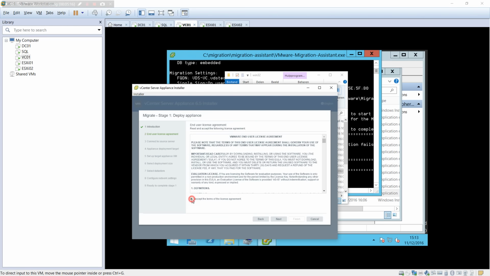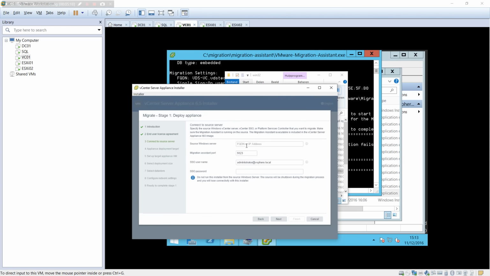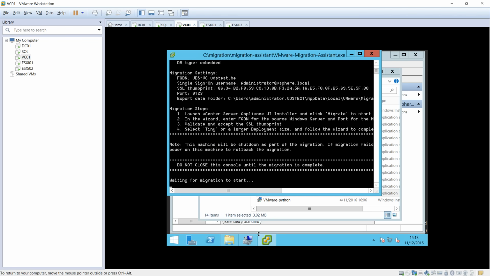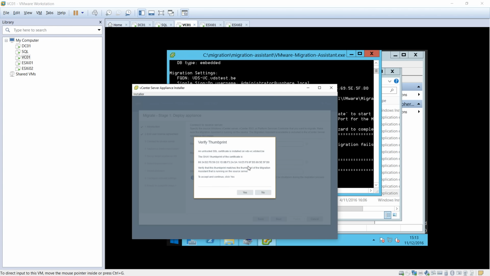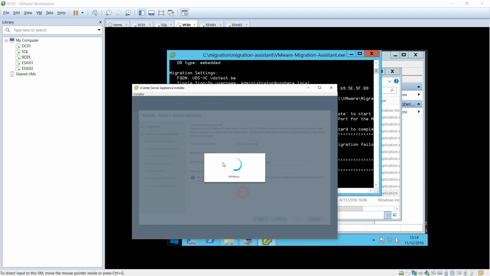So accept the license agreement. Let's go ahead and fill in my FQDN. This port can change. If it's on 24, change it to 24. So now it's the default, 9123. Fill in your SSO username and password. If everything is correct, confirm to verify the thumbprint. Yes.